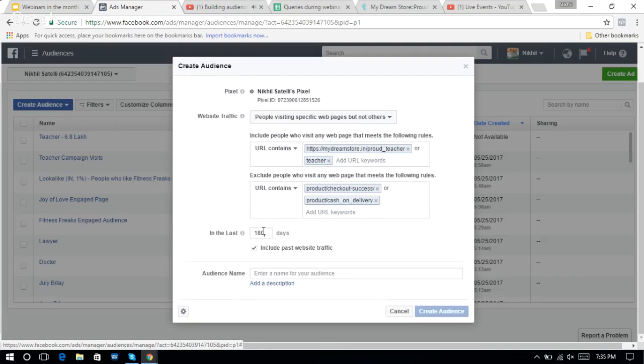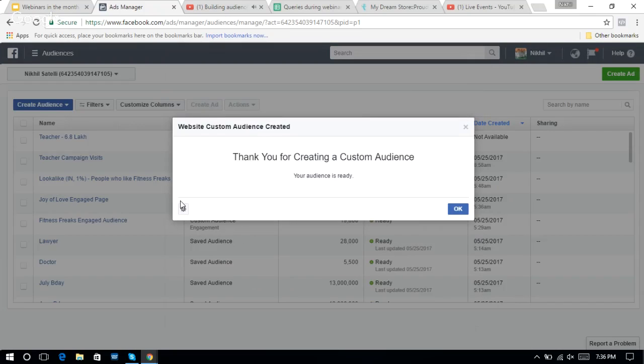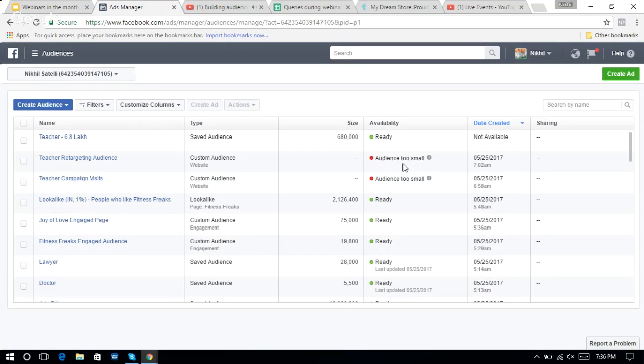So in the last 180 days, again my audience name will be teacher retargeting audience. Now I click on create audience. There's already a lot of data, so it will be helpful for directly capturing the audience. It takes time to populate. Facebook might take around 20-30 minutes, but do not worry about it. That's an important point to keep in mind.